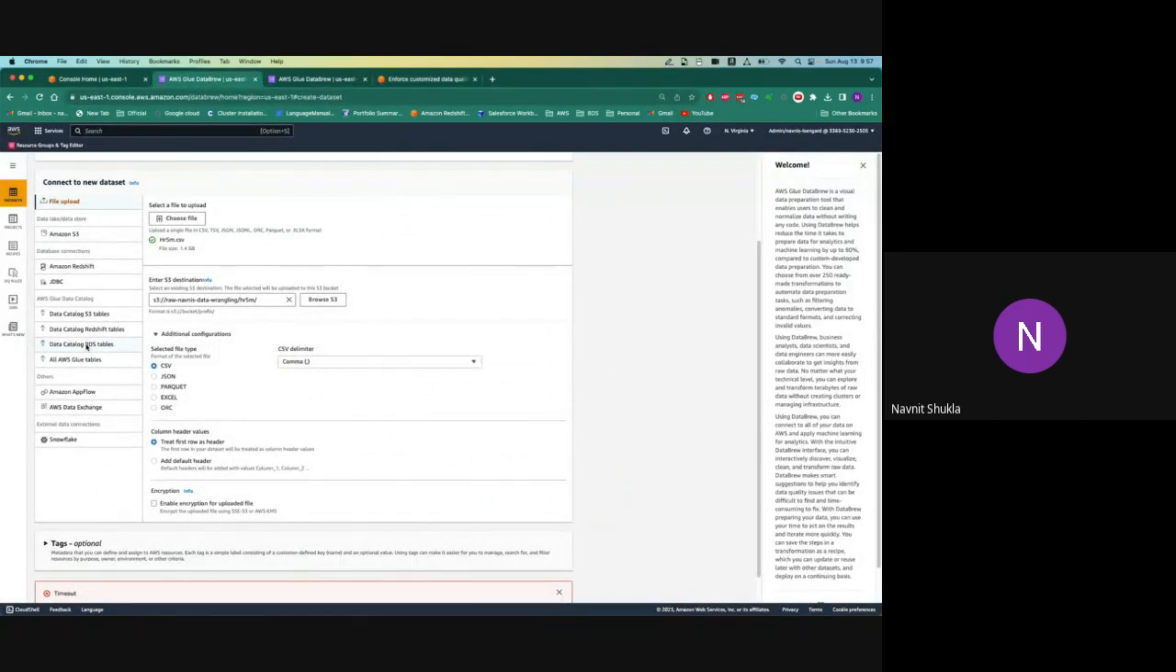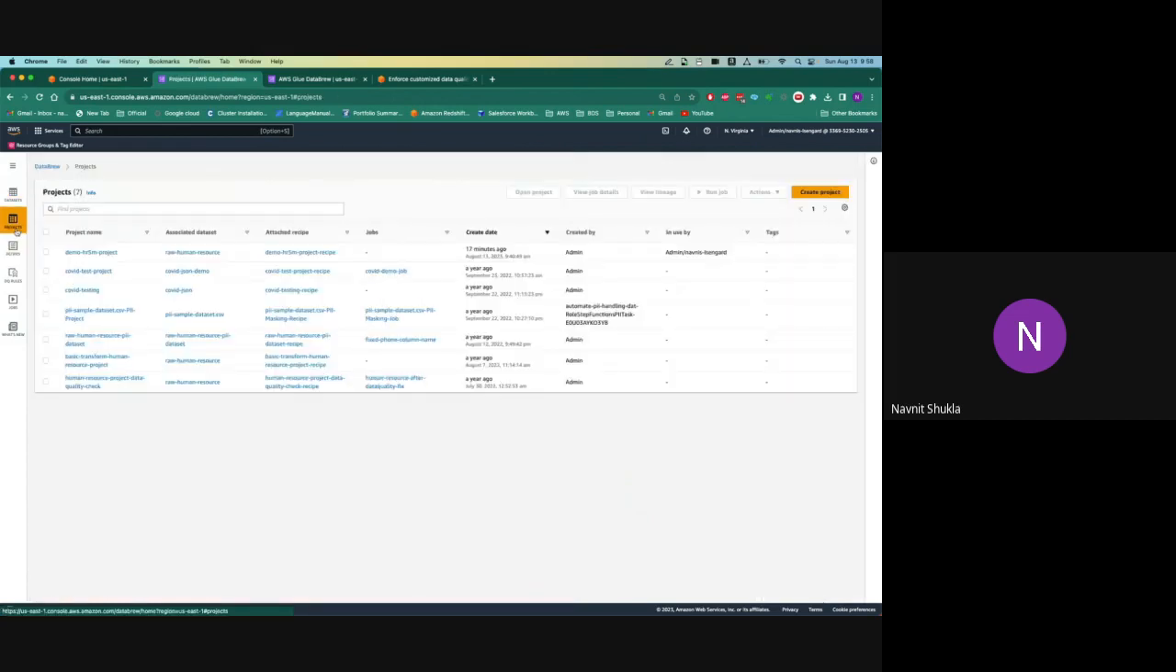Any questions? Okay, so hopefully you got an idea about Glue DataBrew and how this works. Try out that blog which I have shared here in a link and see if it makes sense, and we can connect in the next session.